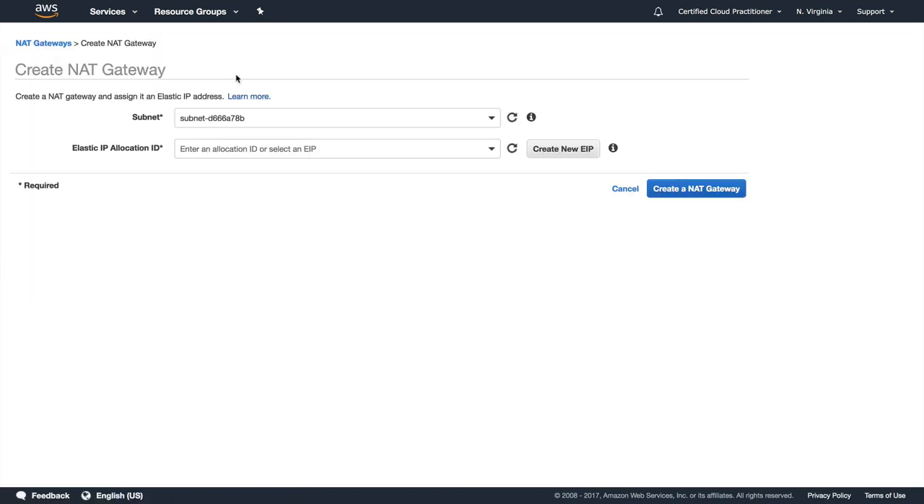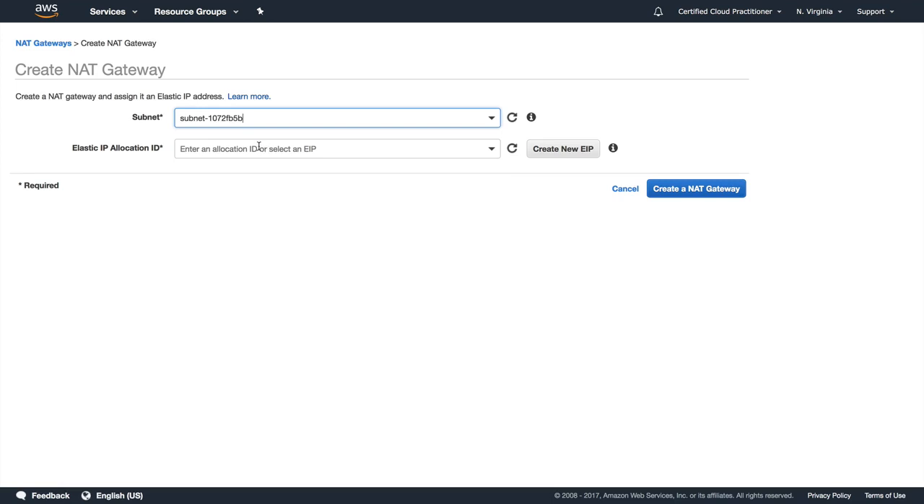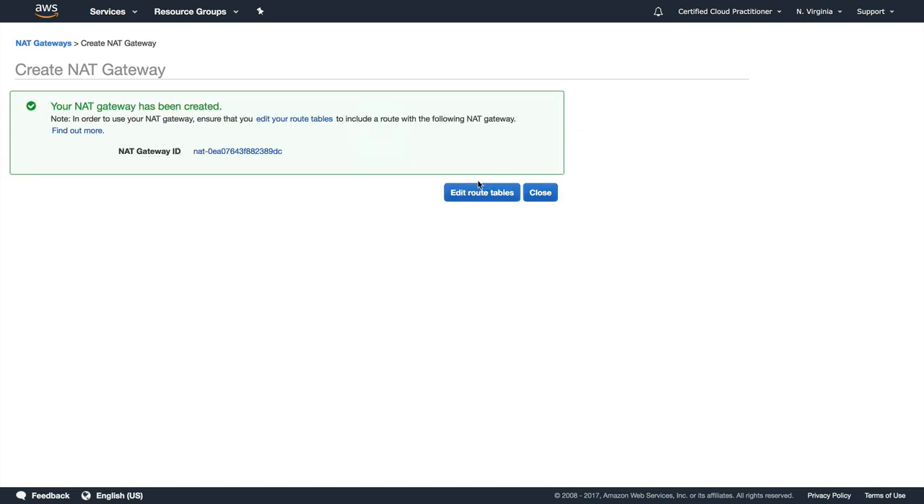I'm going to go ahead and create a NAT gateway. In here, if you click in your subnet, make sure you select the public subnet in your custom VPC. In here, we need an elastic IP address in order for this NAT gateway to work. Just go ahead and hit create a new elastic IP address and then hit create a NAT gateway. Now you'll see this little button that says edit route tables. You can click on that, but bear in mind that it's going to take you about 10 or 15 minutes for your NAT gateway to actually be provisioned. So I wouldn't click on it yet.